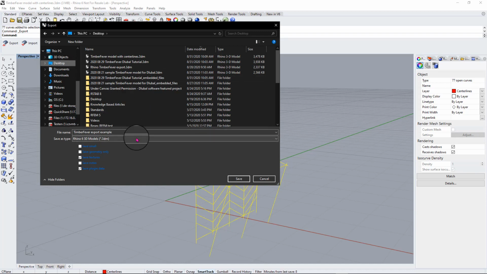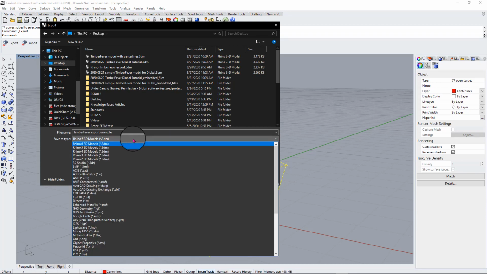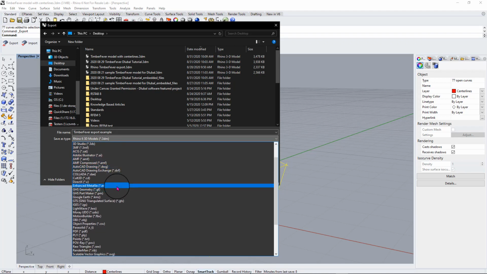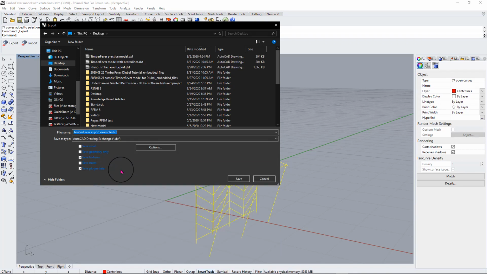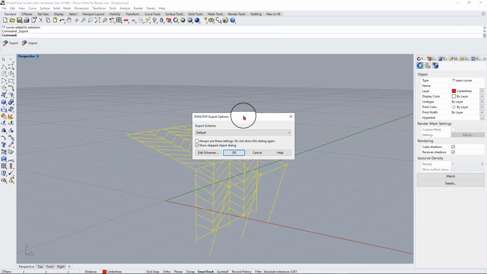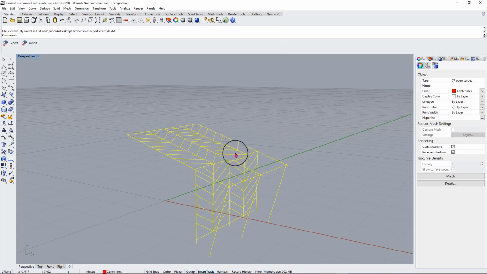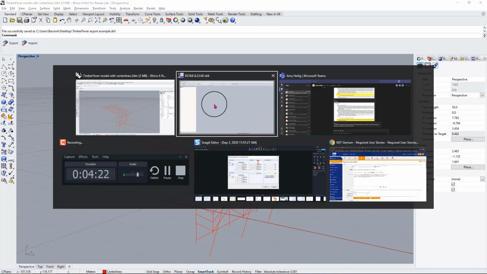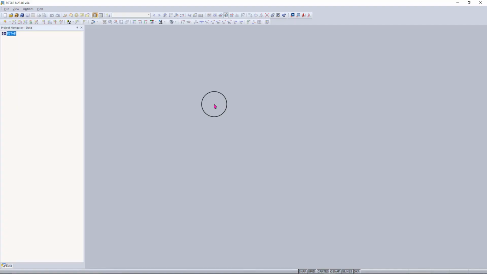And then the most important thing before we save it is we want to change the file type from a .3dm to a .dxf file. And what we can do is scroll down here, find the .dxf file, hit OK, and then we can hit save. This window is going to pop up, and we can just keep everything as default. We can click OK.